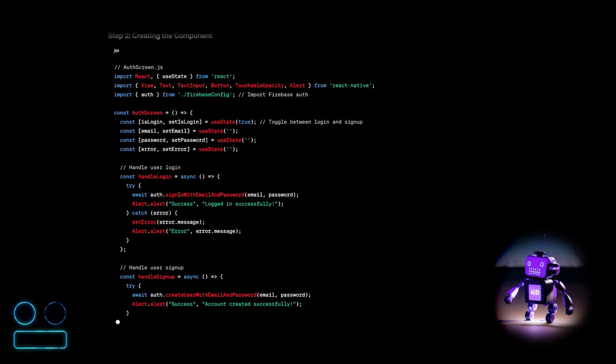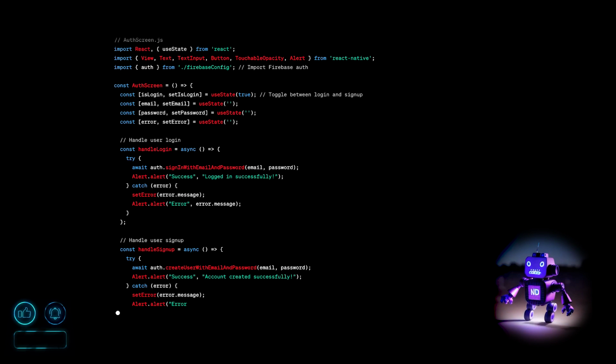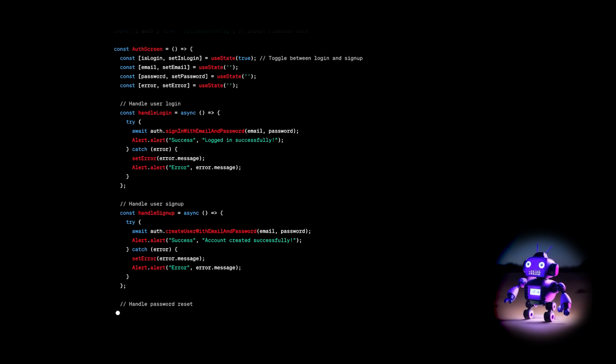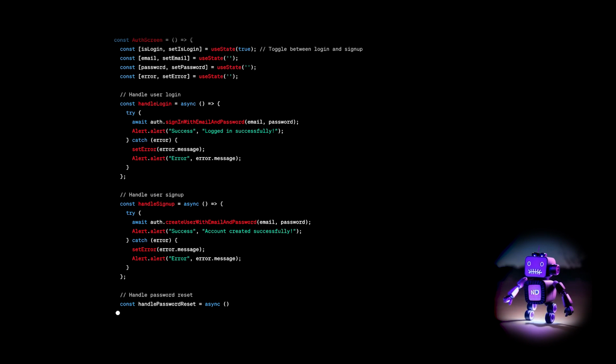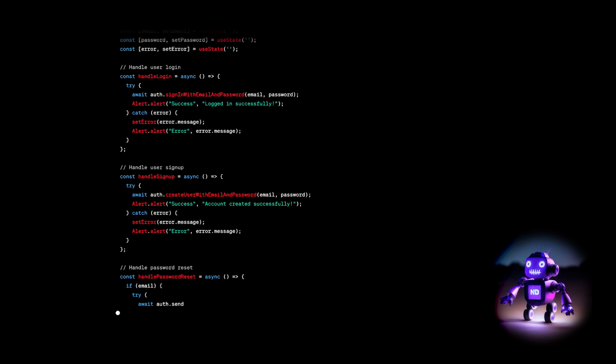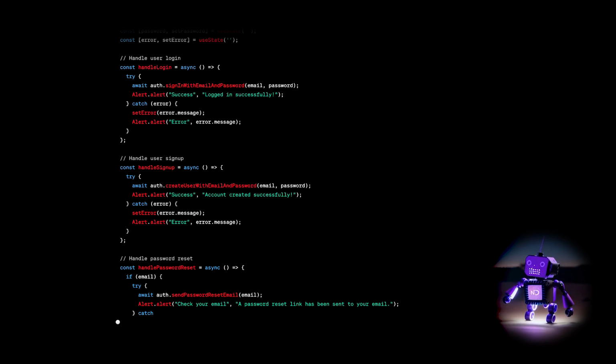Similarly, handleSignup is an async function that uses createUserWithEmailAndPassword for registering new users. It follows the same pattern of trying the operation, showing success feedback, or catching and displaying errors. This function underlines the ease of creating new user accounts with Firebase authentication. This allows new users to sign up for an account, with direct feedback on the operation's outcome.